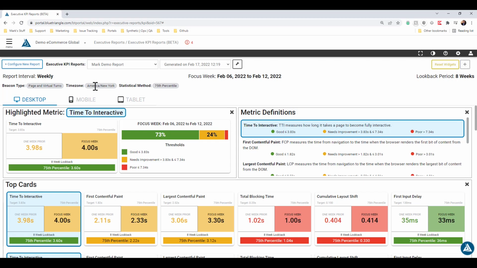Listed here, you're going to see some filters or settings for the configuration of the page and the filter options. There's not a lot here just because I chose all the default options. One thing to note is the default statistical method is going to be the 75th percentile. In addition to the report interval, the focus week, and the look back period, another very important aspect of this page is the highlighted metric. In this case, it's time to interactive.